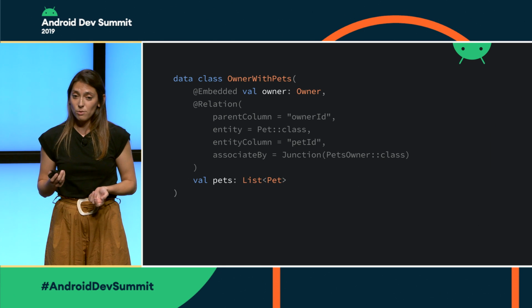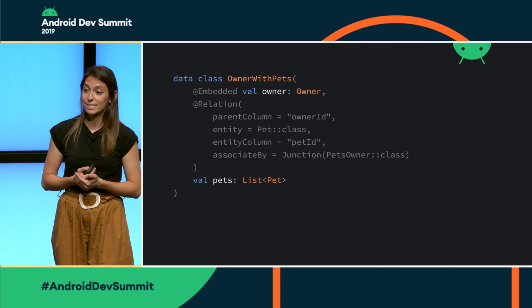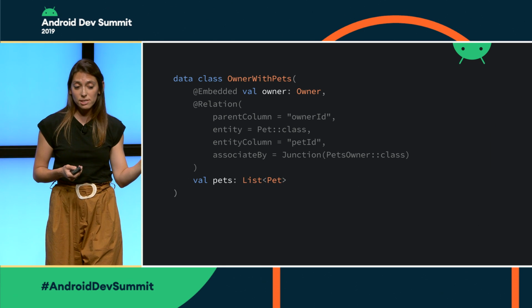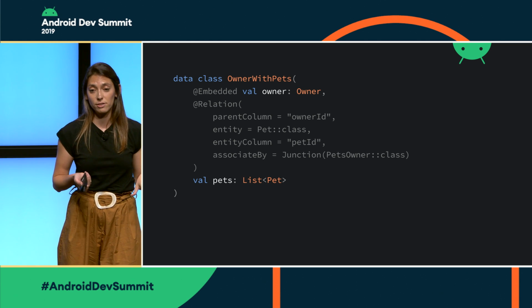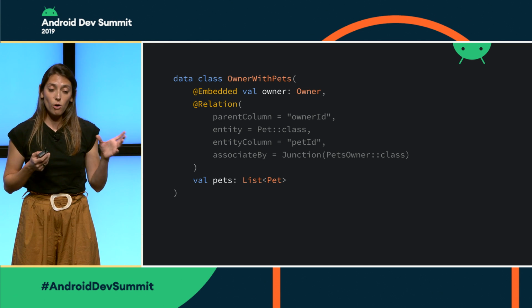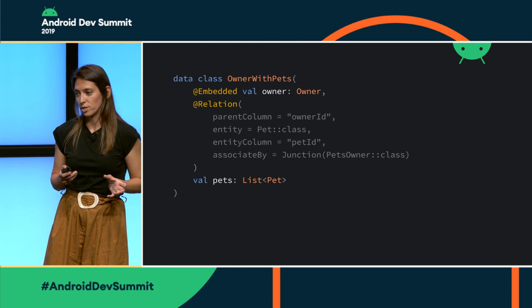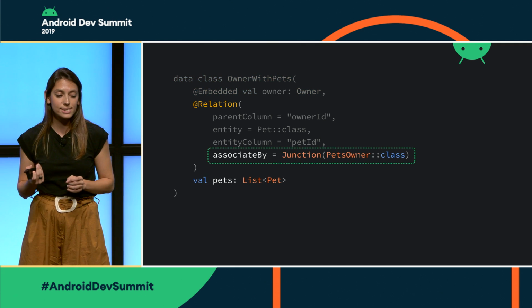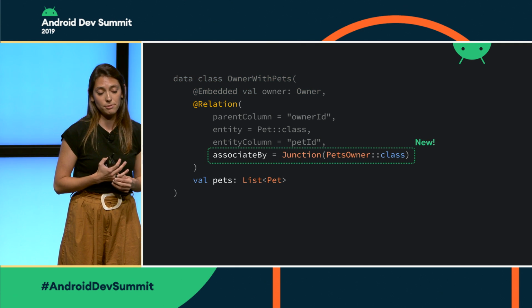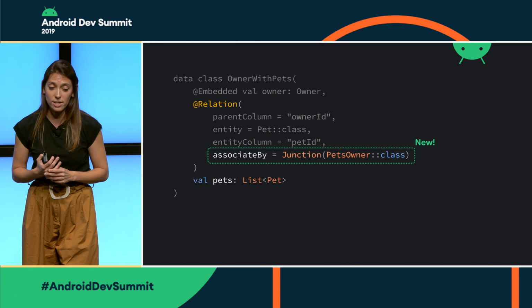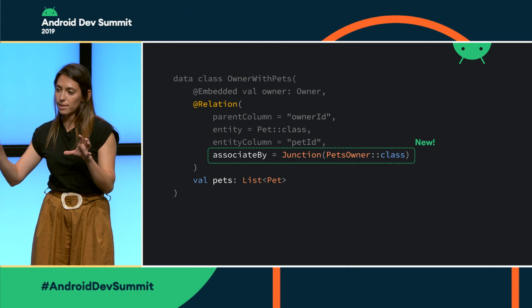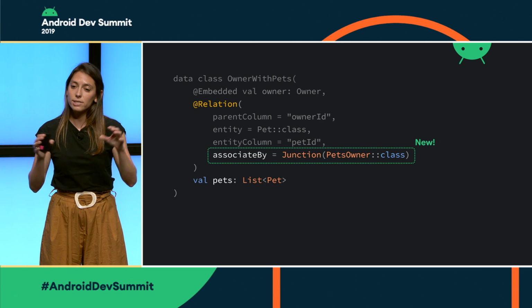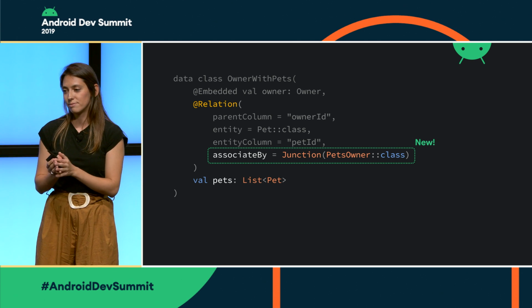So this is quite a lot of queries to write for this amount of data. Now, with Room, we can write things differently. We would still use the same owner with pets data that we've defined before with our owner and our list of pets, also annotated with embedded and @Relation. But what is different is this associateBy tag in @Relation. This is the one that tells Room that, OK, you should connect the pet and the owner based on this junction table, pets and owner.